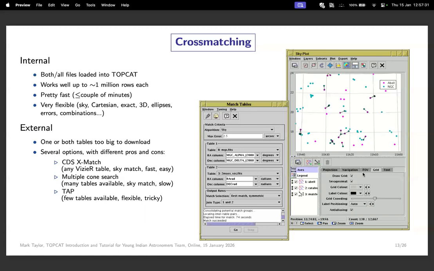Cross matching is another thing that's important. So that's where you've got, for instance, two source catalogs, and you want to know which sources in one catalog correspond to which sources in another catalog. And there's various different ways you can do it within TOPCAT, depending a bit on how big those files are that you want to match. The most straightforward one is if you've loaded, it doesn't have to be two, it could be one or it could be more, but say two catalogs directly into TOPCAT. If they're a reasonable size and you've loaded them in, then there's this match window here, which is quite straightforward to use.